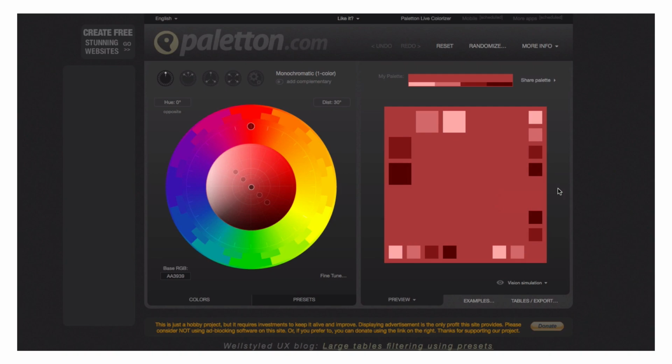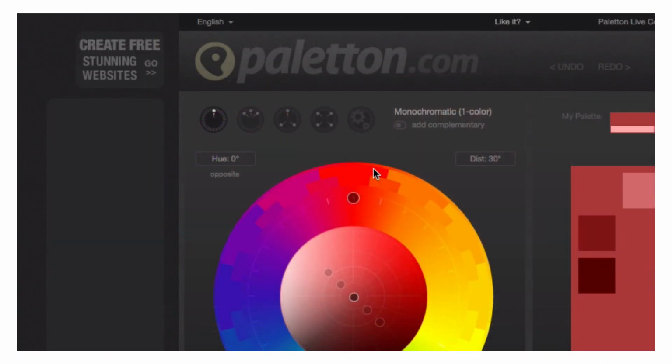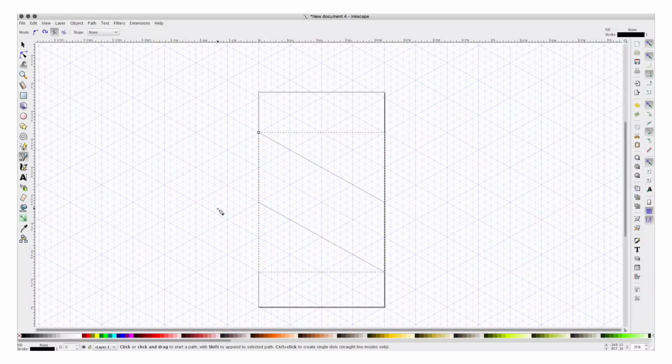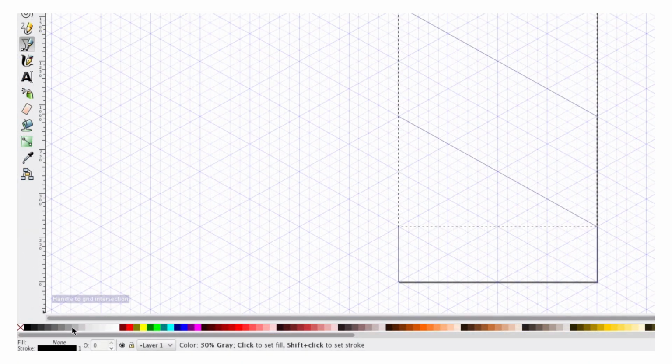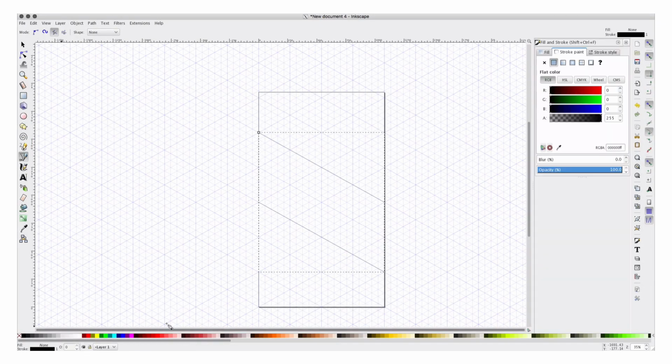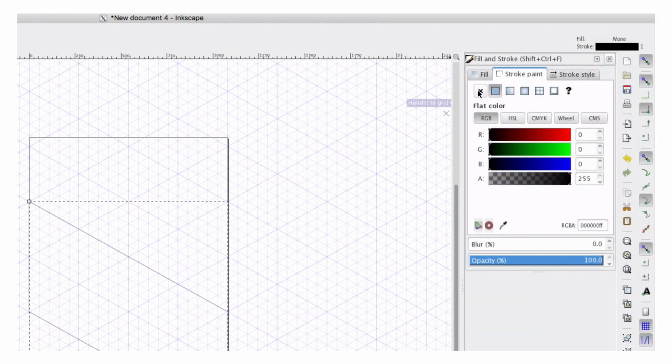Let's head over to Paletton.com and find ourselves a nice palette to work with. I like this site for isometric art because it quickly shows different shades of your colors to mimic isometric lighting. Play around with the controls, making sure to select Triad and add complementary color. In the lower left-hand corner, click on the chosen stroke color, and that will open the Stroke Paint tab. Click on the X to remove the lines we drew.